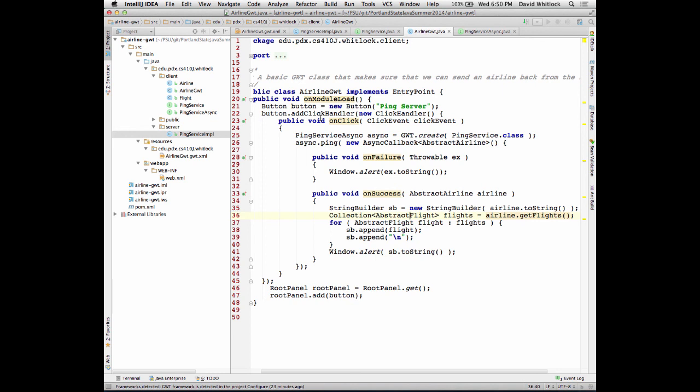Yeah, the ping service async. So we're creating the async, and then we do the async.ping. I'm struggling to understand how the ping service async maps to the ping. Excellent question. That's not something I covered.